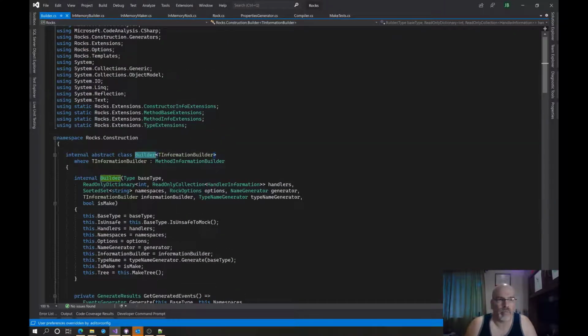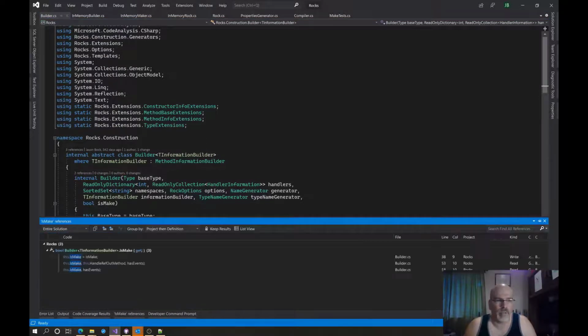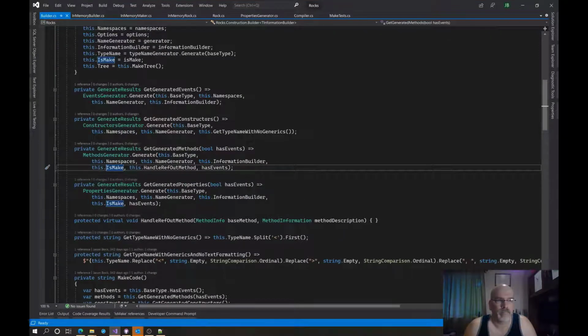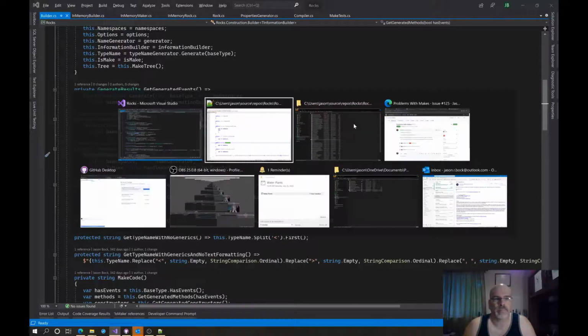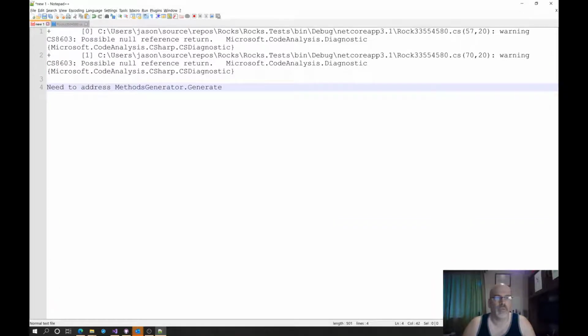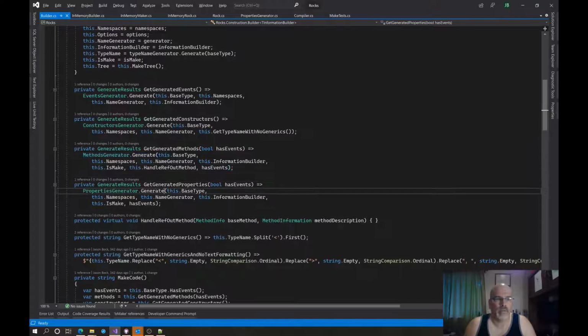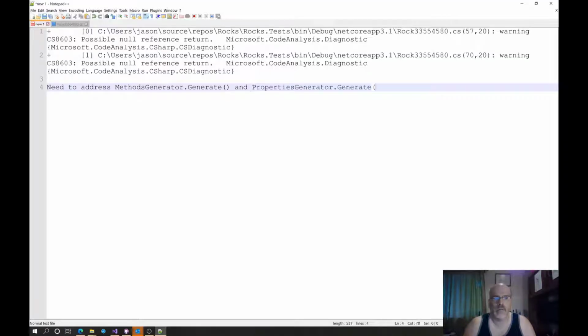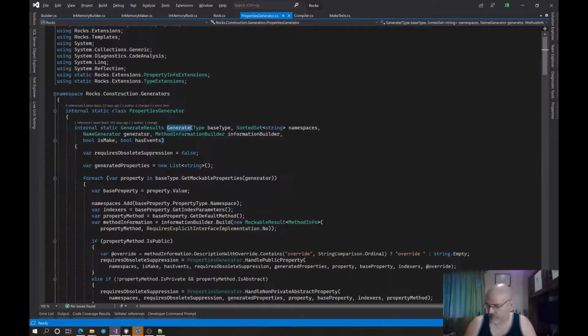Yeah, the base. So if we go to the base here, there's an is make. Where's all that being used? That's in the constructor. And then get generated methods and get generated properties. Okay, so we want, just make sure I got my notes down here. Need to address, and so let's do the properties one first. That's this one.